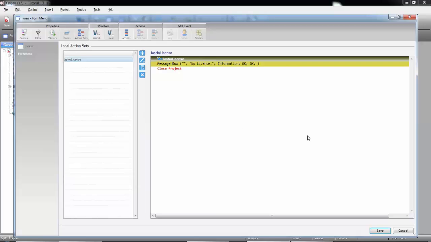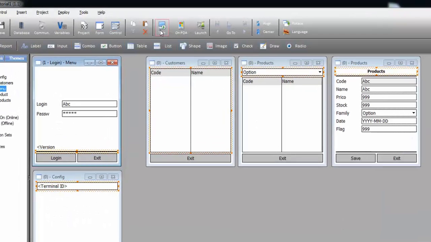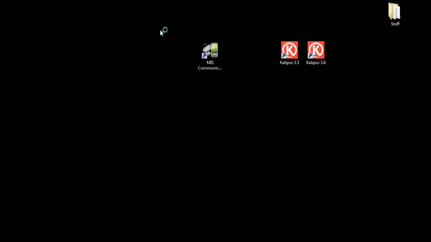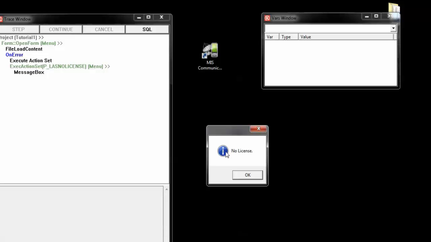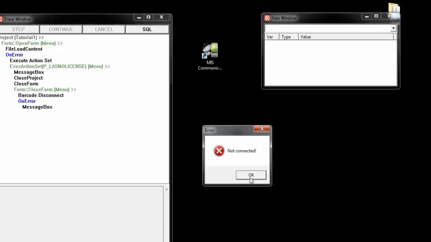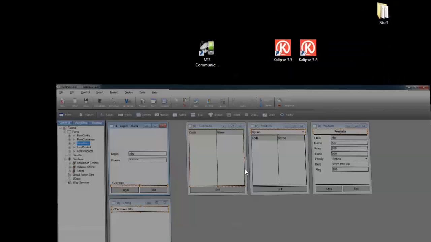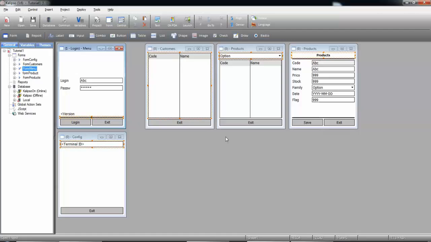In our case, we've created a local action set because we only need it in this form. If it was needed elsewhere than this form, you should consider creating a global action set. Let's give it a try. So we get the message, no license, and we get the message in the closing of the form saying that the barcode isn't connected. So as you can see, the project closes automatically when we have no license, regardless of the motive.